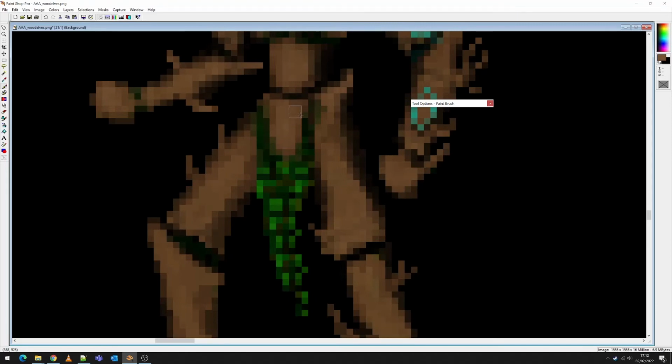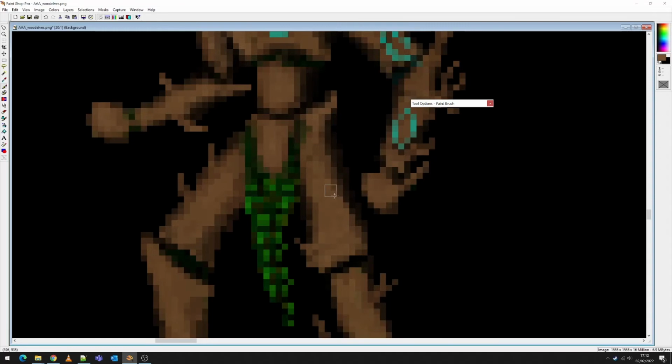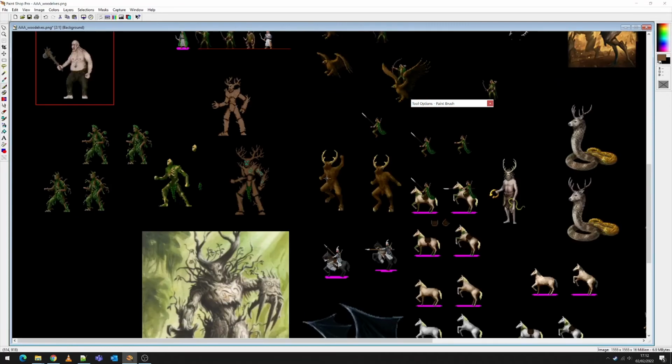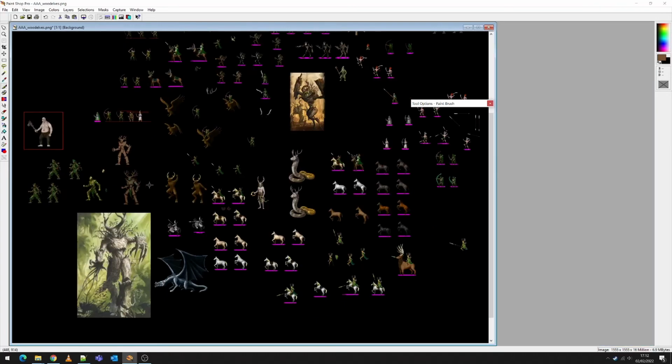You can see why it takes me so long to do a sprite. I don't have a good method of doing it at all. I'm just doing whatever I want. But all I can do is show you the method that I use, you know.